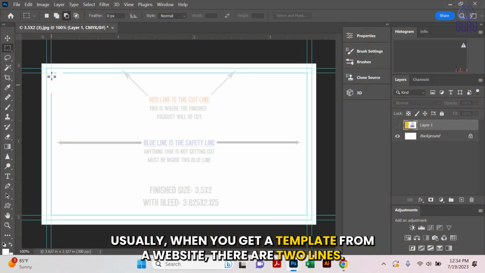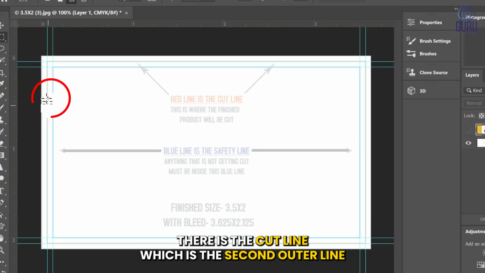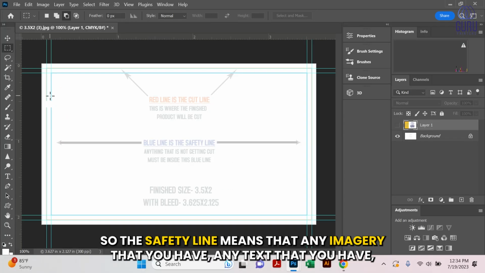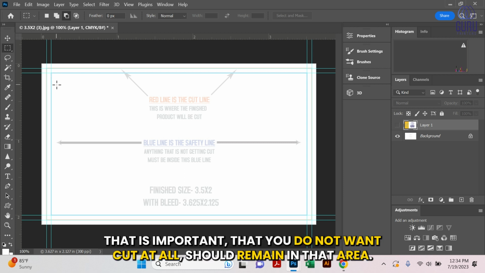When you get a template from a website, there are two lines. There's the cut line, which is the second outer line, and the inner line is the safety line. The safety line means that any imagery or any important text that you do not want cut at all should remain in that area.